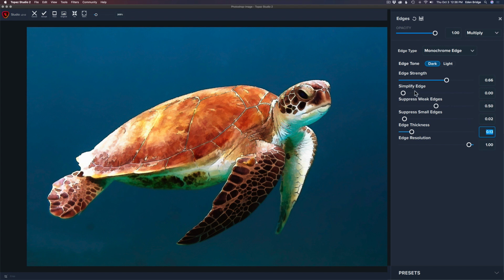Now let's go to the Simplify Edge. And remember, the Simplify Edge, suppress weak edges, and suppress small edges are really good for fine-tuning it. All right, so let's take Simplify Edge and let's just move it to the right a little bit, and it's going to start dropping out some of the edges because it's going to simplify them. So get a look that you think looks pretty good. I wasn't grabbing my slider there for a second.